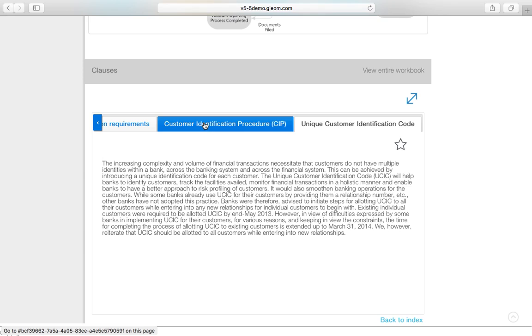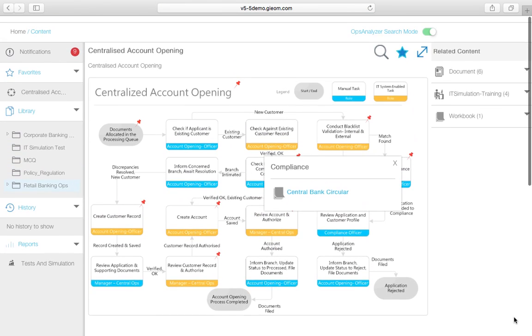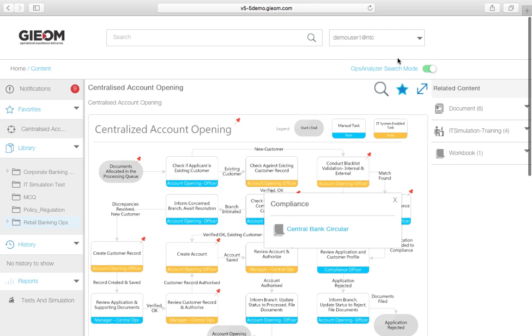There is always a question raised saying that it's a dynamic environment. The policies and procedures keep changing. How do you communicate that to an end user? Or how do you notify the changes? This is where we have come up with a concept called ops analyzer. When I click on ops analyzer, let's assume that the central bank has come up with changes in the customer identification process.